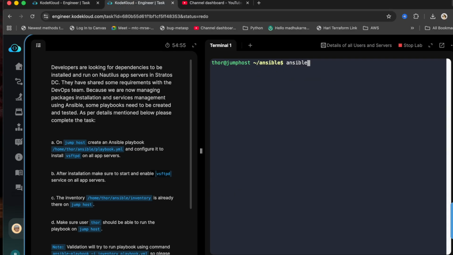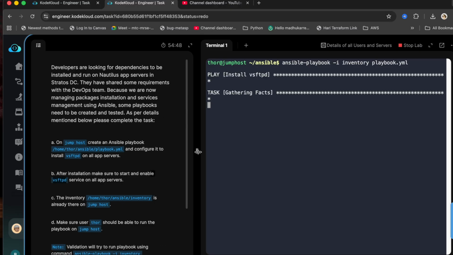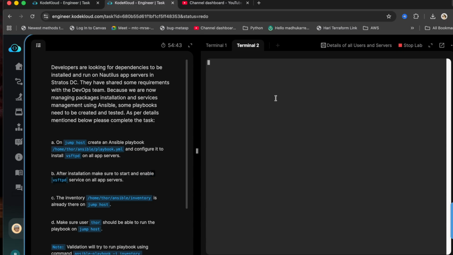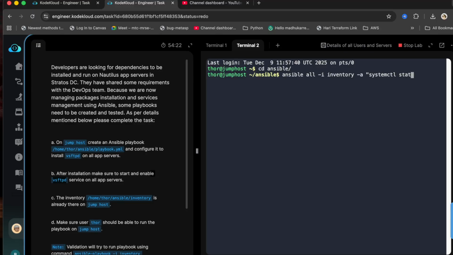Now run it, ansible-playbook -i inventory and the playbook name. Now this one is gonna install it. Meanwhile, I'm gonna run an ad hoc command. So that's ansible. Let's get into this directory, ansible all -i inventory, and then I'm gonna run command systemctl status vsftpd.